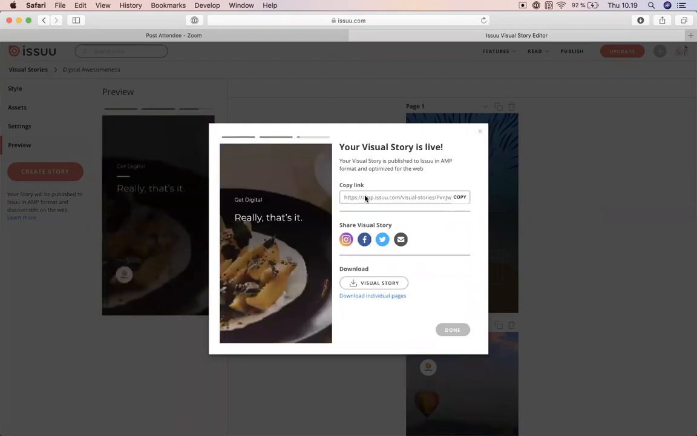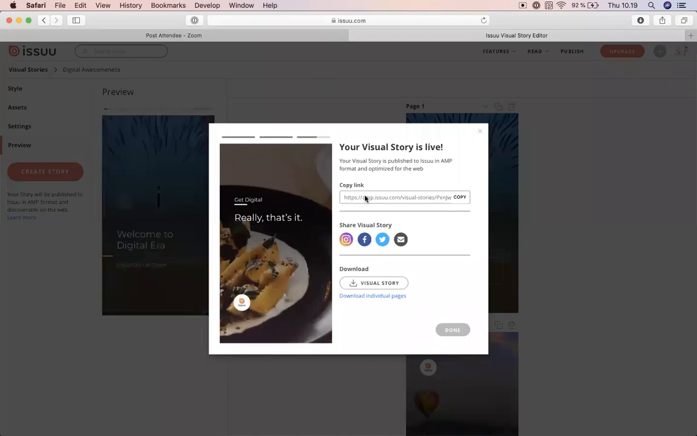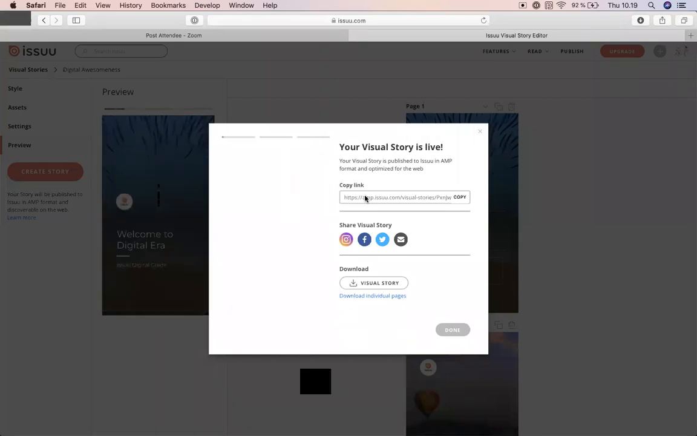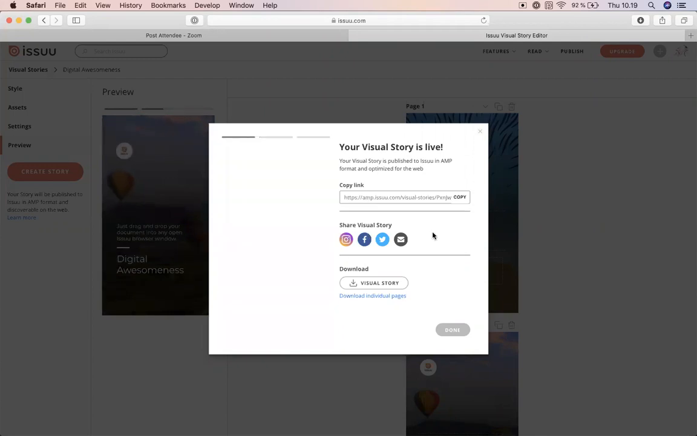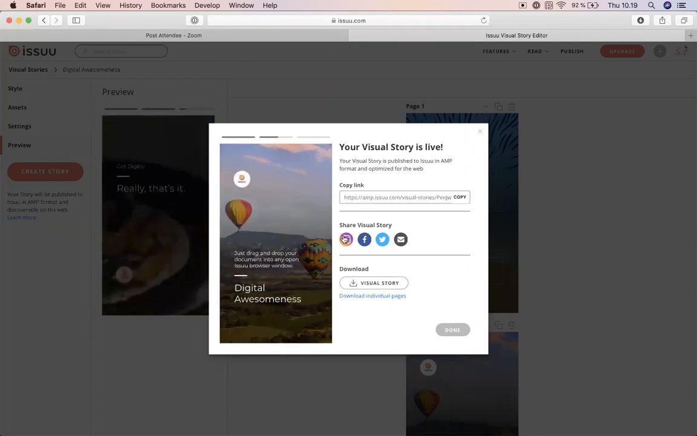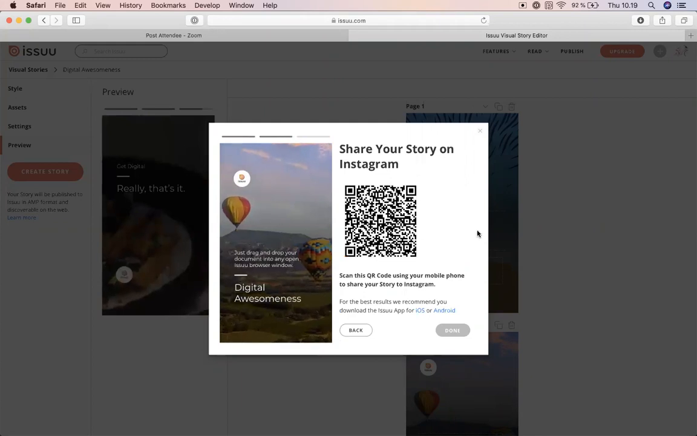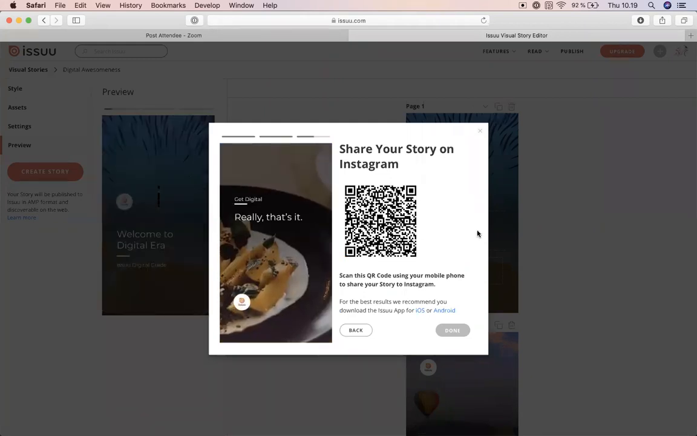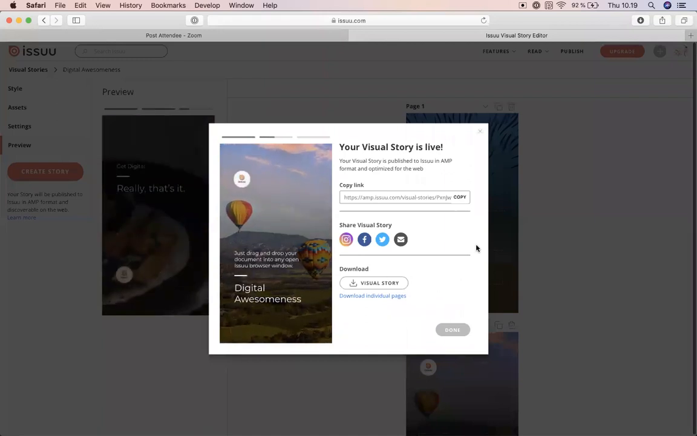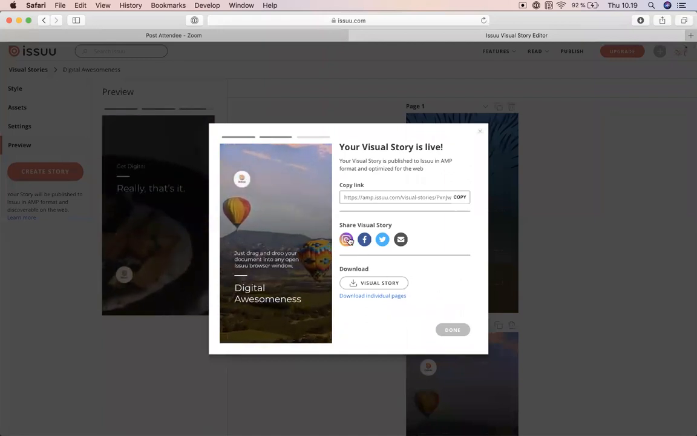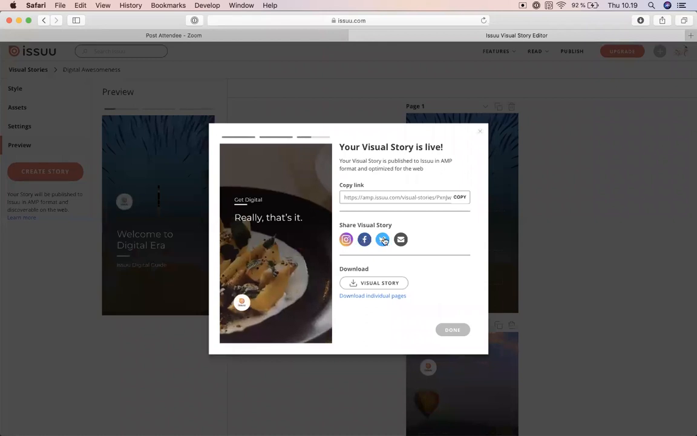So now the visual story is online, it is live, it's searchable because we index it, and here you can share it across different channels. For Instagram, you would need to use this QR code in order to get it to your phone. You can also just download it to your phone and then upload it on Instagram as a story, or you can share it on Facebook.